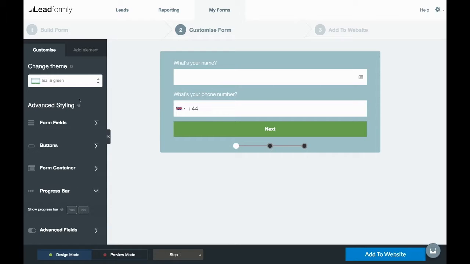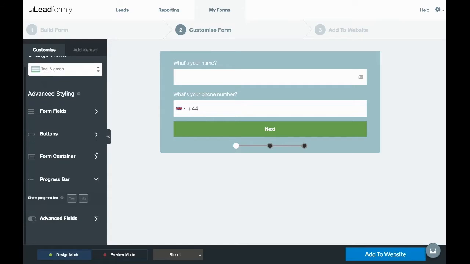The second way in which you can change the look and feel of your form is using this advanced styling tab. So if you're happy with most of what you can see when you've chosen the theme, but perhaps there's something that isn't quite right, like for example, maybe we're not a huge fan of this progress bar, you can use the advanced styling tab to adjust any aspect of the form.